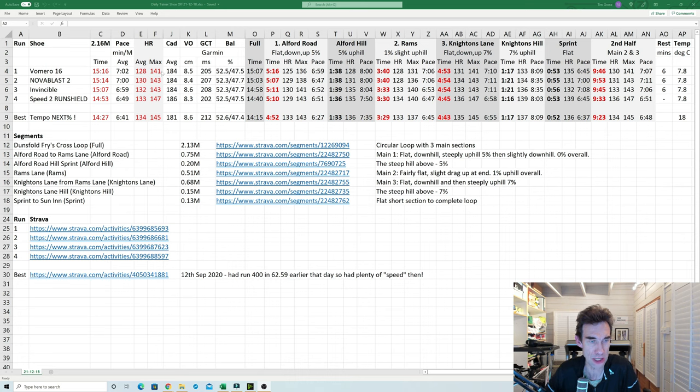Now you'd all expect the heart rate to be lower on the first one because of heart rate drift. And sure enough, when I got into the NOVABLAST 2, I actually sort of felt like I went off at a similar pace. But if you look at the first segment time here, I was actually 9 seconds quicker. I think that's why I said in the video that I felt like I was cruising more, because I think I eased off a bit.